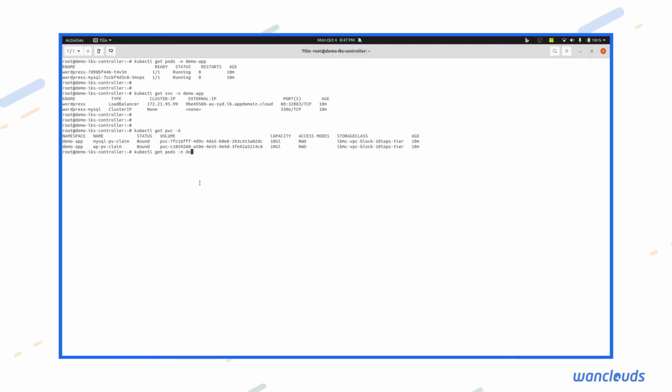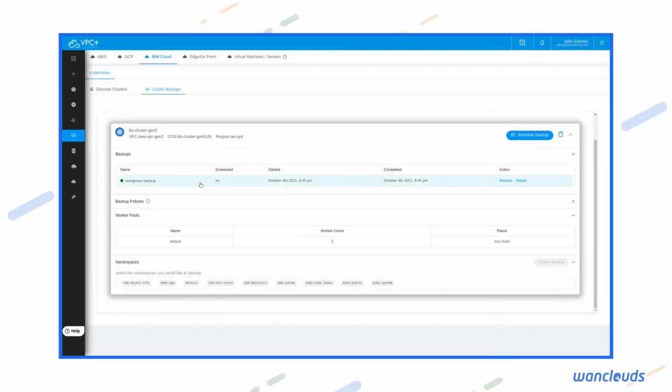Let's look at the pods again to see if it's in running state. Now let's delete the namespace to create a disaster scenario. It would delete the workloads and the PVC's data in demo app namespace. So we no longer be able to access the application. Now let's move back to the cluster backups and hit restore.